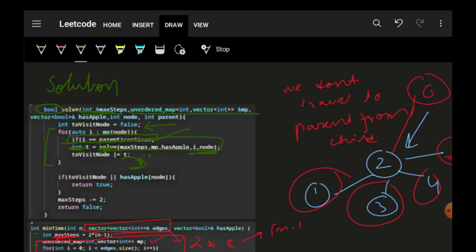I'm taking the answer and I'm just taking the OR operation. What the OR operation will do is, OR of n values, and if any of the values is true, it will give the true output. That is the function we need. If any of the children has an apple, it is necessary to visit that particular node. If any of these subtrees have an apple, it is necessary to visit that particular node.